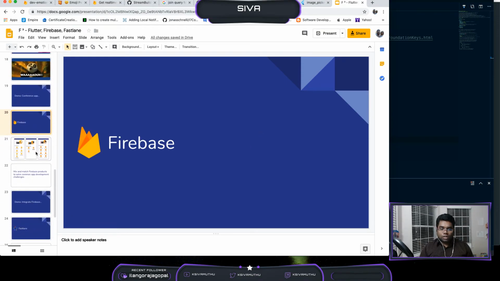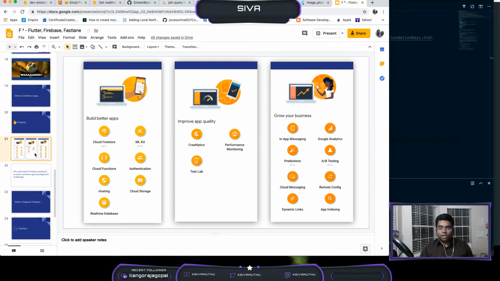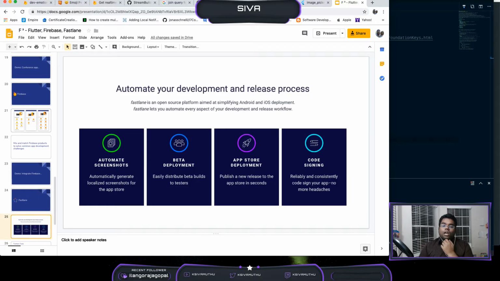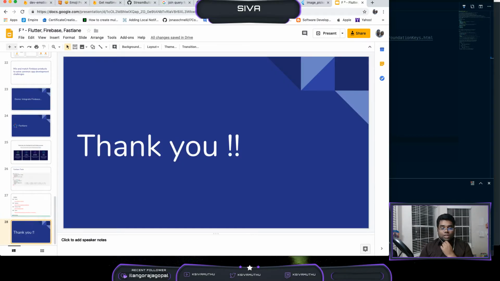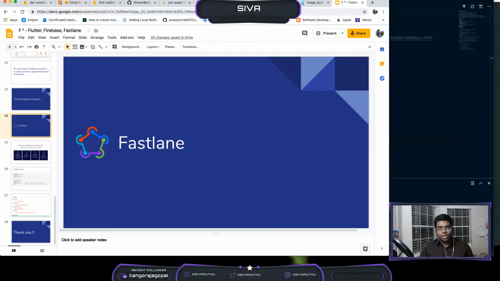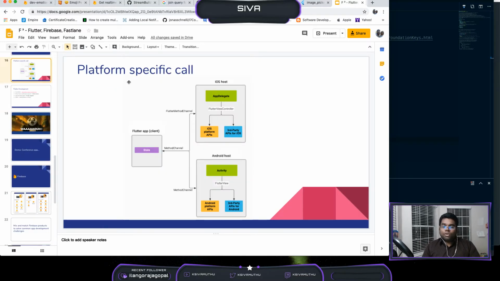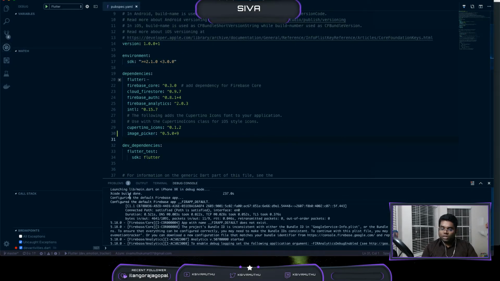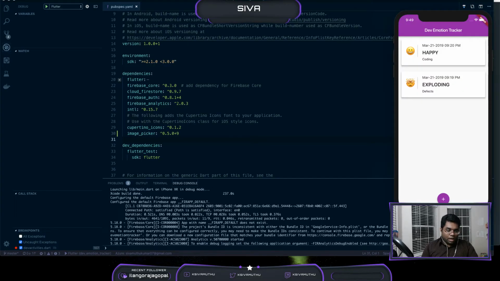Then I'm going to talk about Firebase, what are the different features that are available in Firebase, and Fastlane, how Fastlane works. I need to tweak this a little bit to add some more information, because based on the last demo, I know what are the pieces that worked very well or that are not really needed. So I'm going to clean that up a little bit. And once this demo is done, then I'm ready for next week's conference.